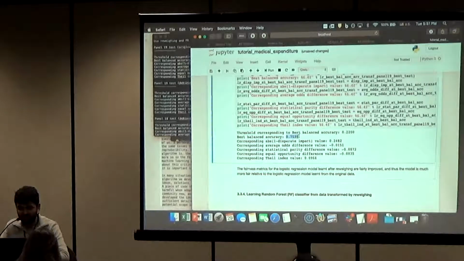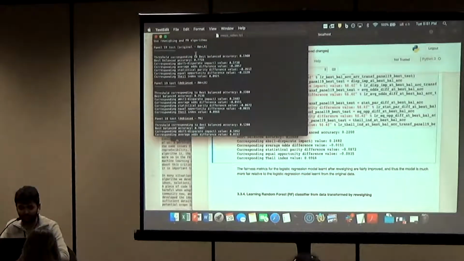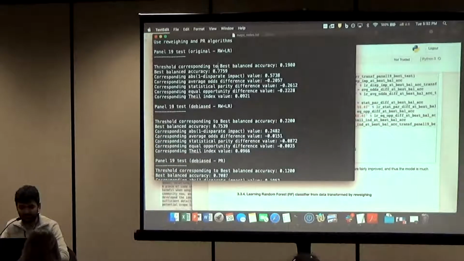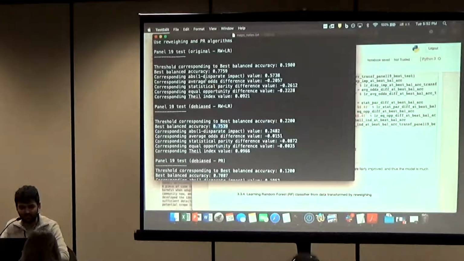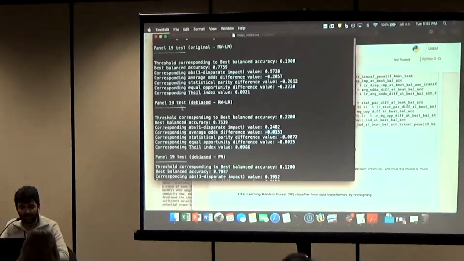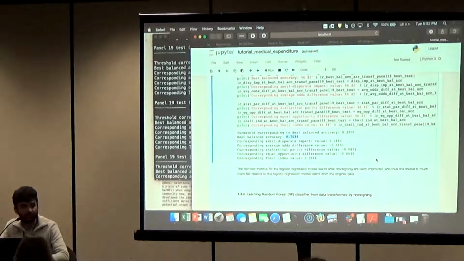So the best balanced accuracy is 0.75. It reduced from 0.77, but it just went down to 0.75. And then 1 minus disparate impact went from 0.57 to 0.24, which is quite a bit of improvement. And look at the average odds difference. It went from minus 0.2 to 0.01, which is a remarkable improvement in terms of fairness. So now we can claim that we have debiased the data set, and we have created a model from the debiased data set, which we can call fairer.